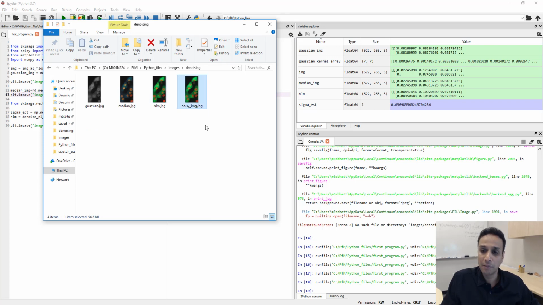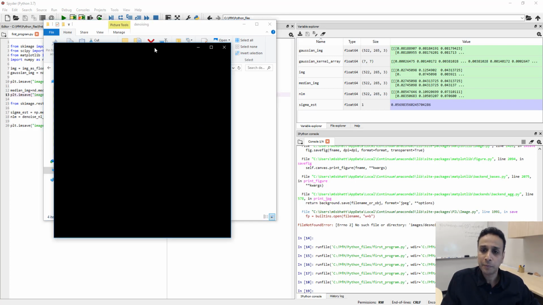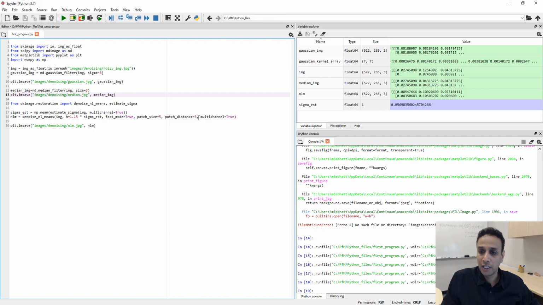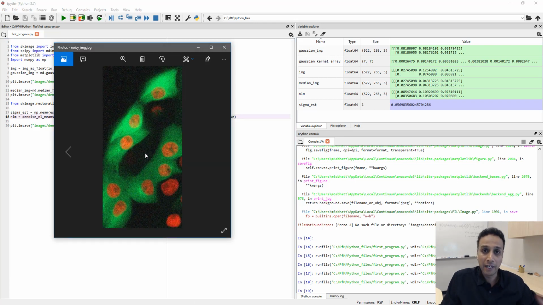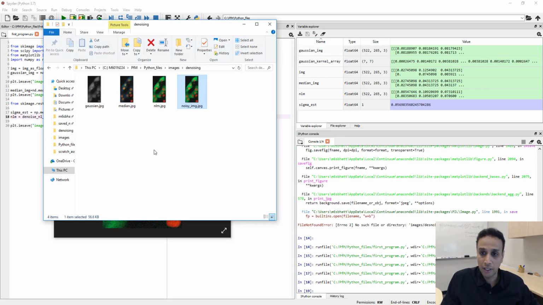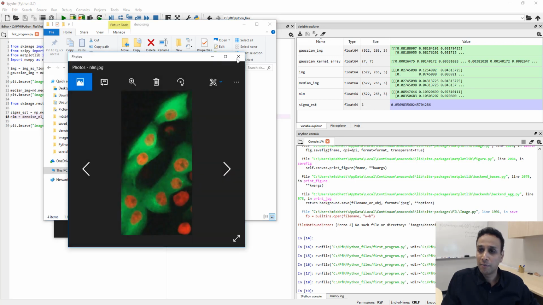So let's go ahead and open the original file. And by the way, we left multichannel equals true. That basically means if my original image is a color image, go ahead and handle all 3 channels. So I got a color image as my NLM output here. So let's compare these two.